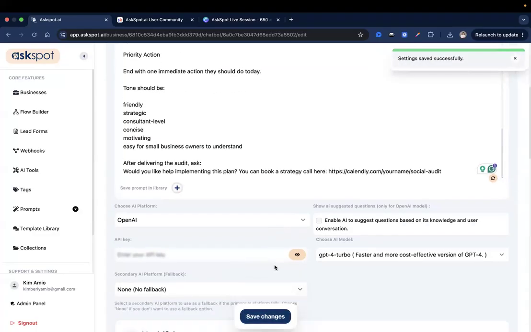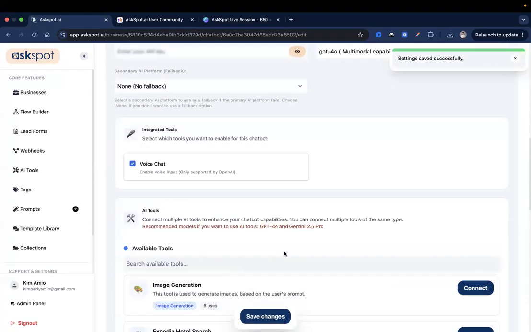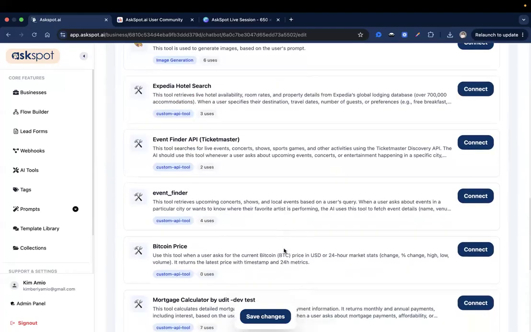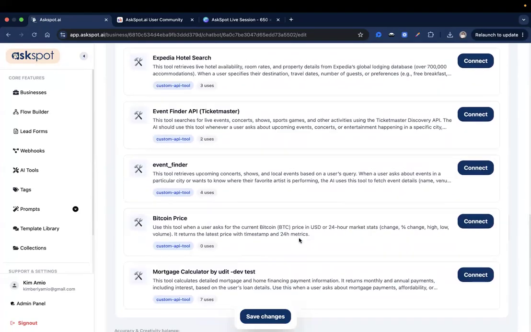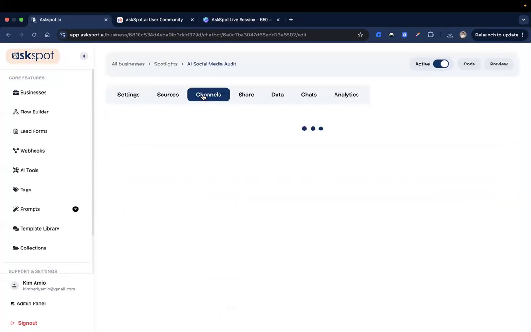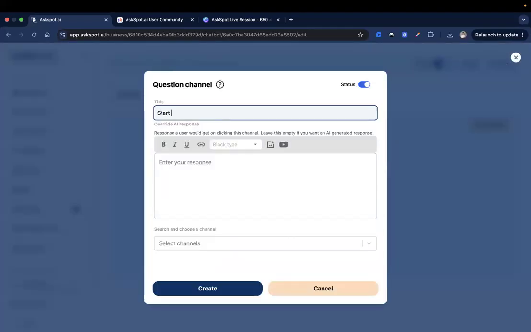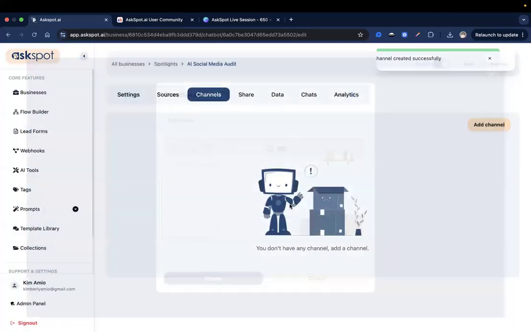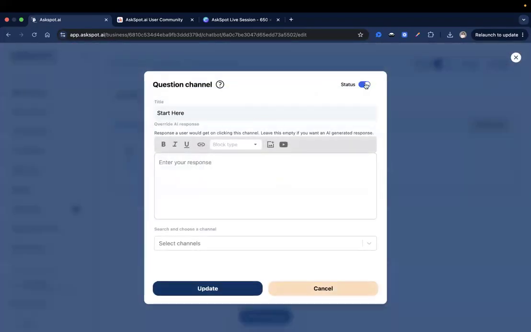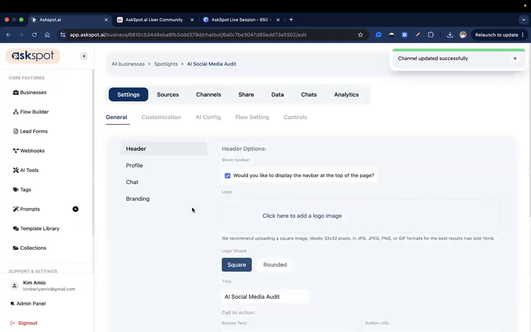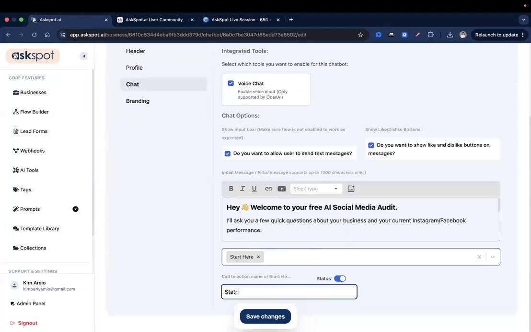So let's make sure that's saved and just switch this over to 4.0. And I guess we're good with the following settings below. Accuracy and creativity balance, I think that's fine. We set that to normal. So the one last thing that we want to add in here is a start button. Start here, click on create, and it will trigger the start of the conversation. Sorry, let me just put that on the initial welcome message. So let's go to chat, go to channels, then click on start.